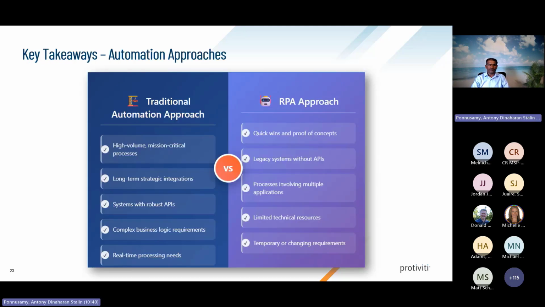So the key takeaway overall is this: when you have high volume, mission critical work, long-term integration strategies, enterprise applications, a good API or control over the APIs, complex business logic, and a need for real-time data, then definitely traditional automation is the best.